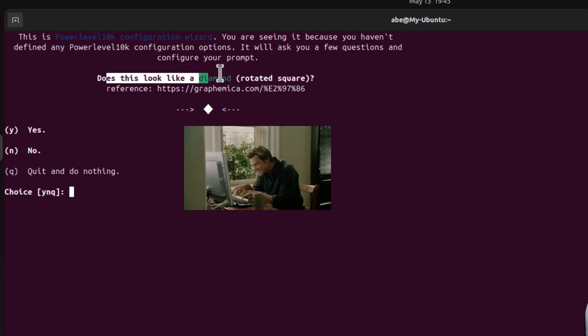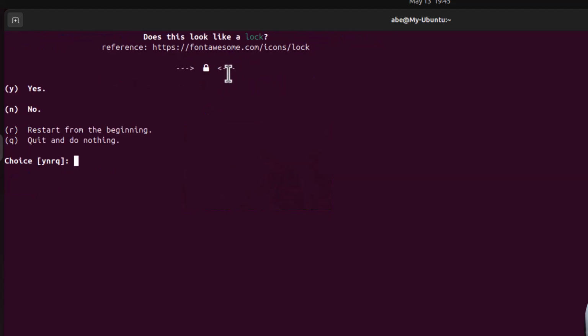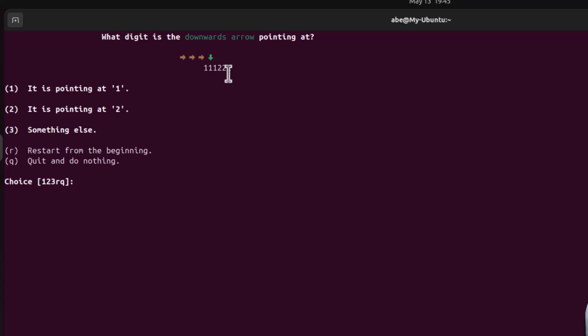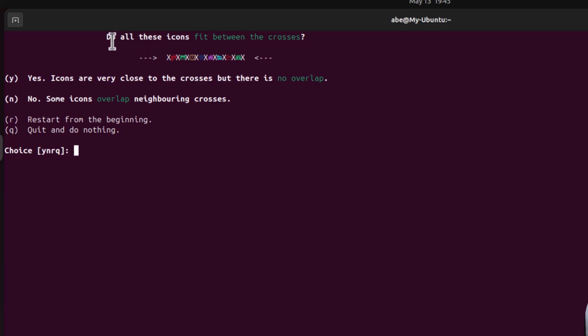It asks you some questions. Does it look like a diamond to you? Yes. Does this look like a lock? Yes. Does this look like an upward arrow? Yes. What digit is the downward arrow pointing at? It's pointing at 1, so here I'm going to say 1. Do all those icons fit between the crosses? Yeah.